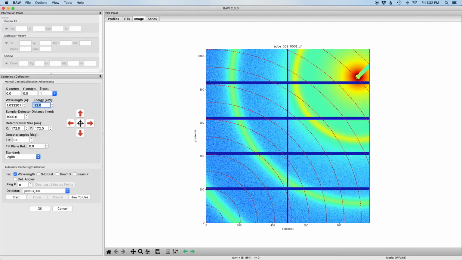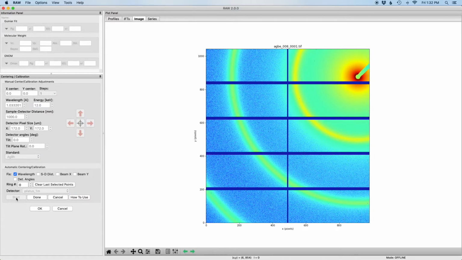Now we're ready to do the centering and calibration via the automatic centering and calibration method, which you see down here. So you can select which of the values above that you've already set you want to fix. In this case, we only want to keep the wavelength constant. We want to fit the sample to detector distance, the beam center positions, and the detector angles. I'm going to go ahead and click Start.